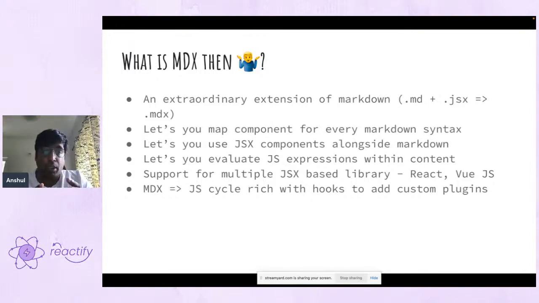Then the conversion of MDX to JS, which is the final JavaScript, basically shown to the user in the form of a web page. In that journey, there are several stages, and one or two of those stages have support for adding custom hooks, so that you can modify the AST cycle in between and add your own syntaxes.